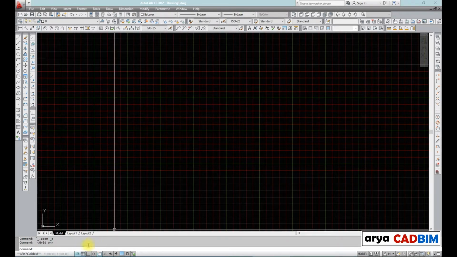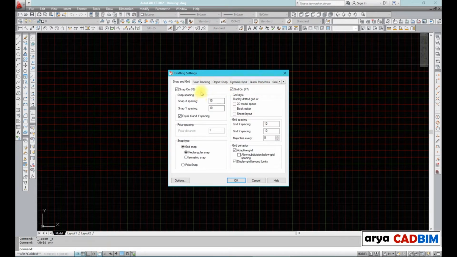Snap spacing is set in the Drafting Settings window, Snap and Grid tab. Here you have spacing value fields both for X and Y directions. Spacing means the distance between snap points in AutoCAD units. If it is 10, then you snap at every 10-unit distance in both directions.